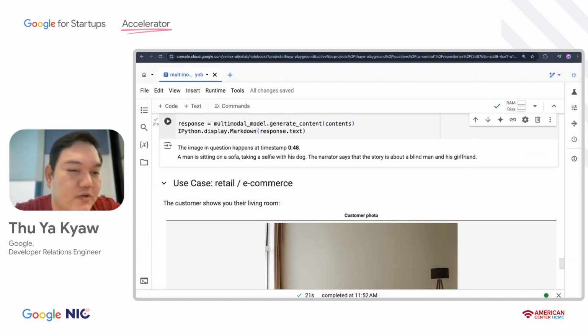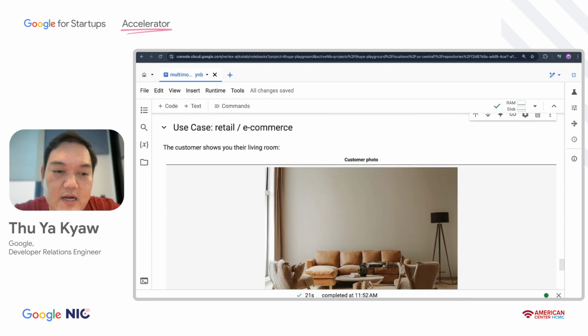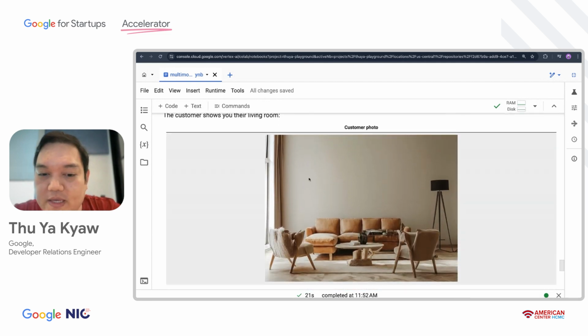So another use case is about retail e-commerce. Assuming your customer comes in and tells you, hey, I have this room, I'm looking for art, I want to put something here. What kind of art is suitable for this? And I want to know.